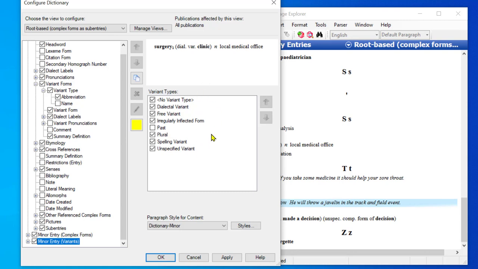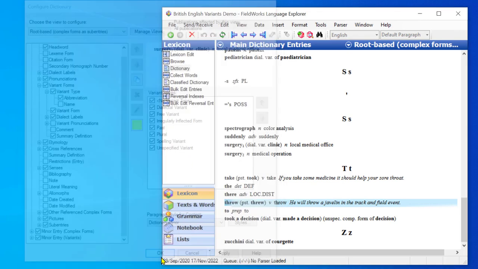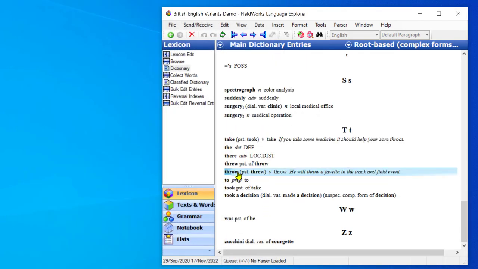But what if we want to configure things on an entry by entry basis? Let me turn past back on so that we can look at that in more detail. I will click OK. So let's go to this entry through that is the past of throw. Now in this case, they occur very close to each other in the dictionary, in the alphabet. And so maybe it doesn't make sense to have both of them. The reference is enough. We don't need the minor entry. In other cases, if they occurred very far apart alphabetically, then you would want both of them.